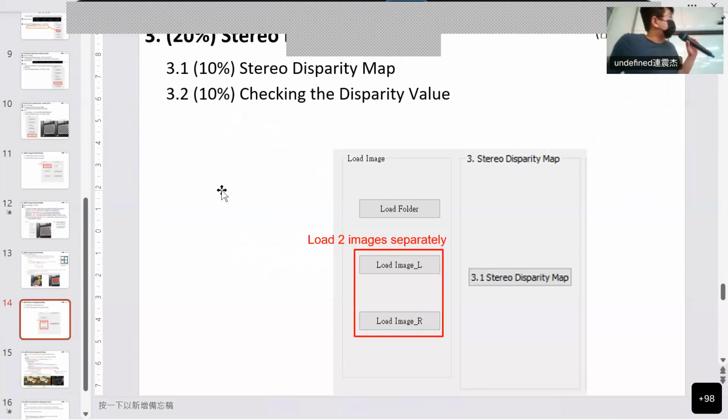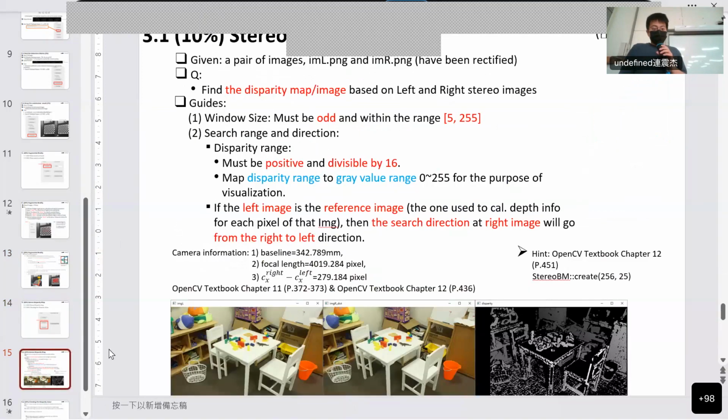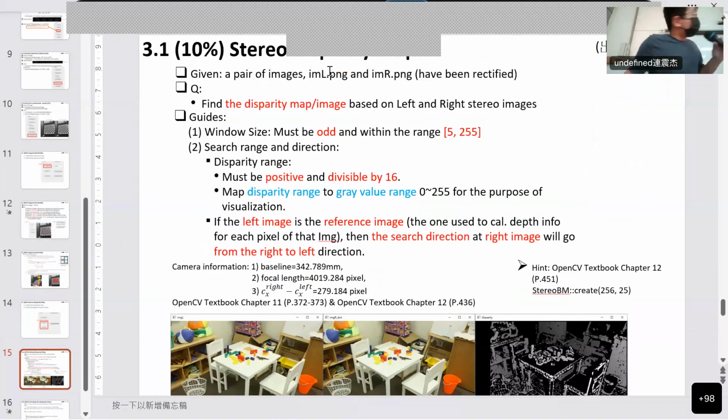Okay, the next question is stereo disparity map, and this has 2 sub-questions. You have to load 2 images separately from the UI, like these 2 buttons. The first is that you need to find a disparity map from 2 images. I will give you a pair of images, and you need to find a disparity map based on the left and right images. And there are some guides.